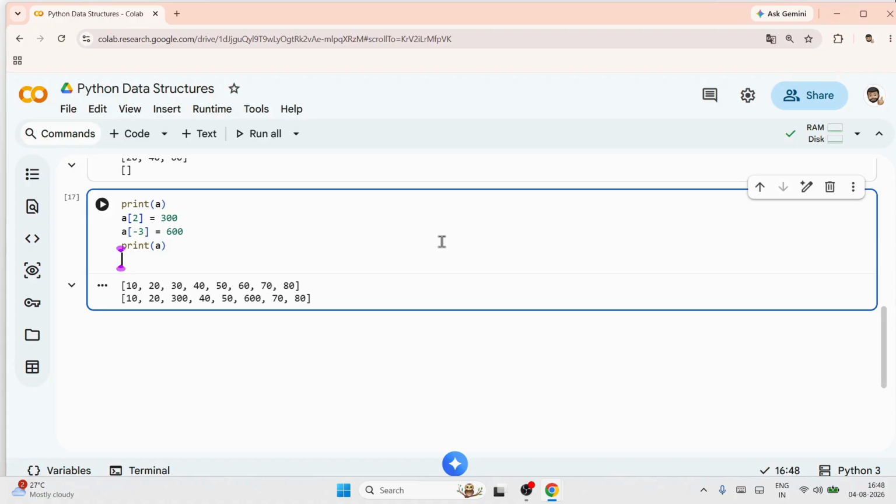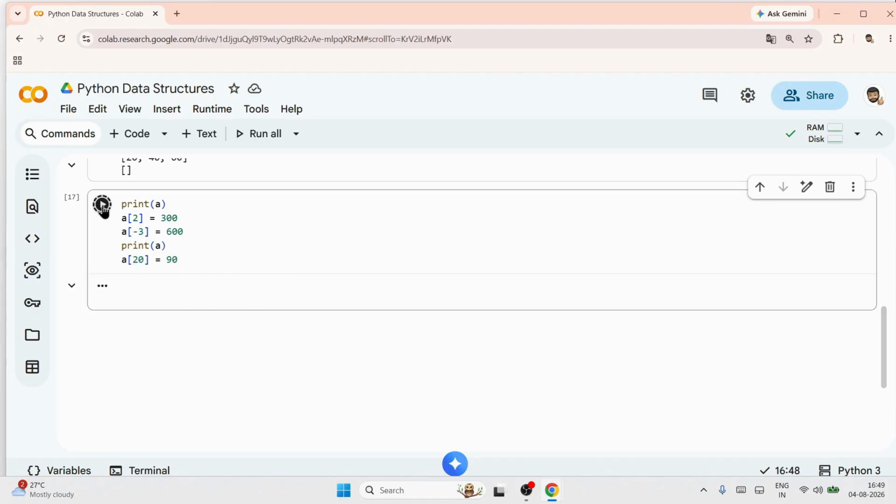Here, if you go beyond the limit, what does it do? Does it automatically add the value at the end? Okay, let's see. We already have indices 0 to 7: 0, 1, 2, 3, 4, 5, 6, 7. If I'm writing A of 20 equal to 90, what will it do? Will it automatically add this at the end if the index is beyond the limit?